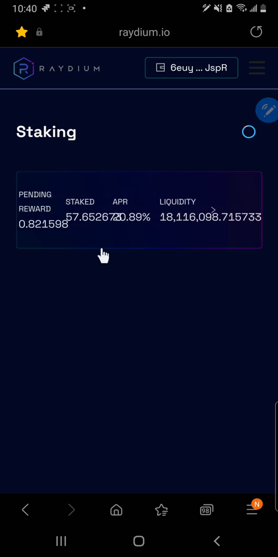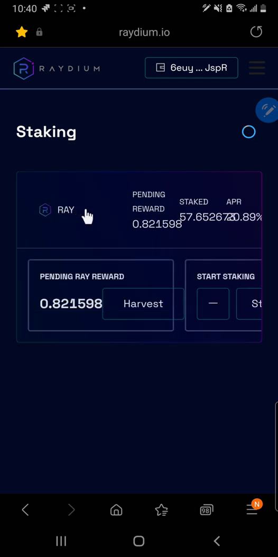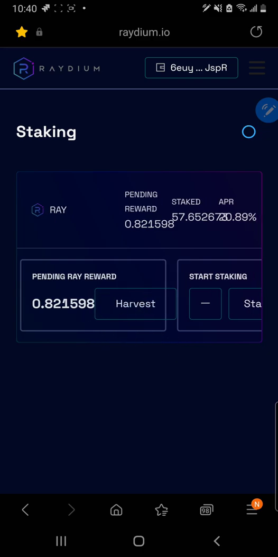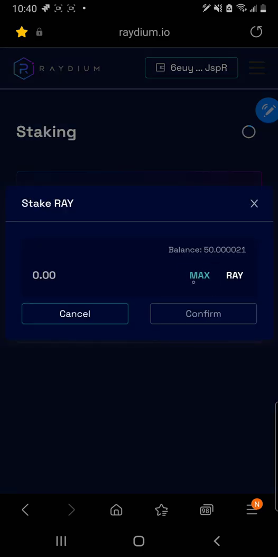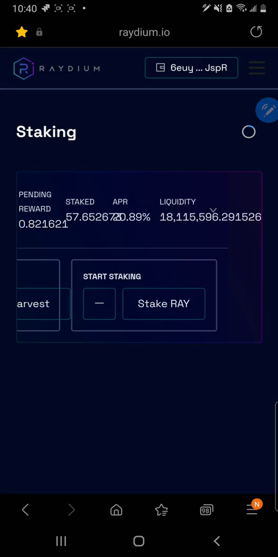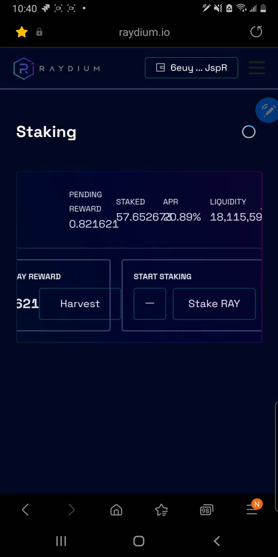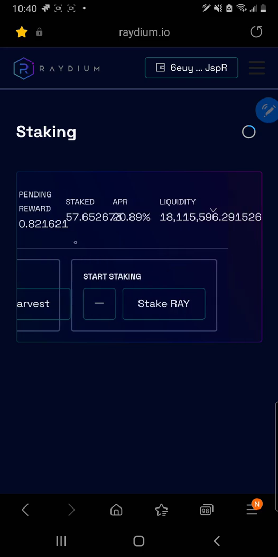Well, it doesn't really matter to me. I basically just want to add more, so I'm going to select it. When I select that, it's going to ask me if I want to harvest or stake more RAY. So let's do staking. Let me quickly show you guys, because I'm using a phone, so everything looks jumbled together. Okay, but I initially just staked 50 RAY.